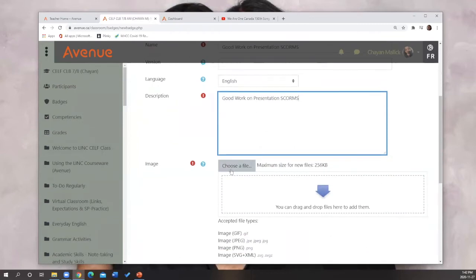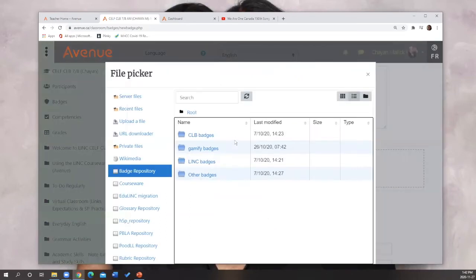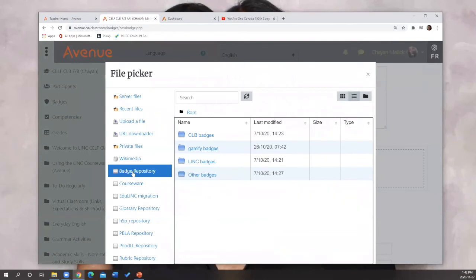Now here is the part where you choose the image. Choose a file. You can create your own badge. You don't have to choose a file. You can just give them a picture or anything. But I'm going to choose a file from the badge repository. So what I did, I just click on choose a file, and I'm going to click on badge repository here. So there are 4 types.